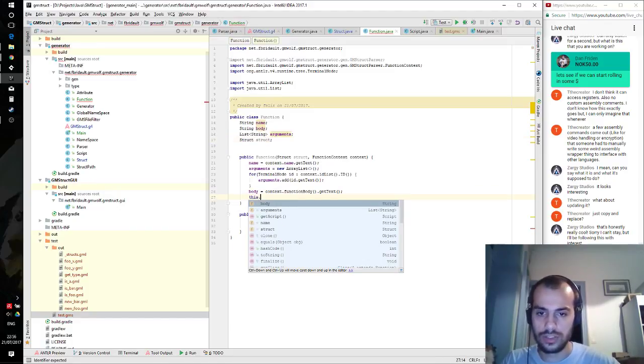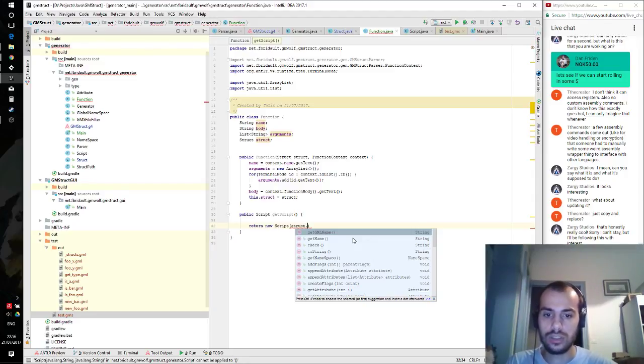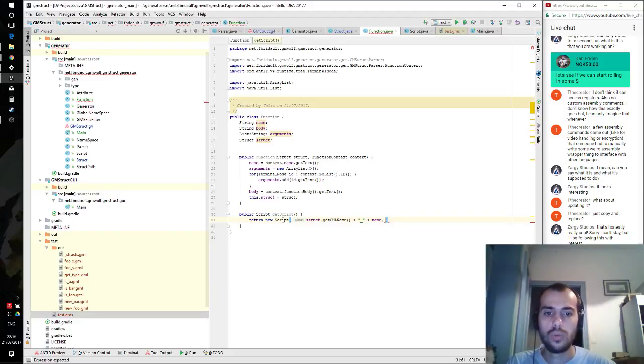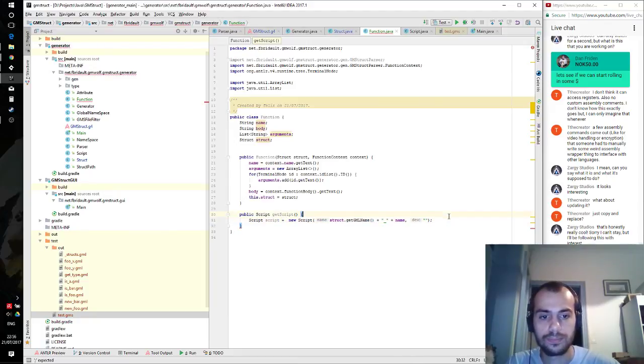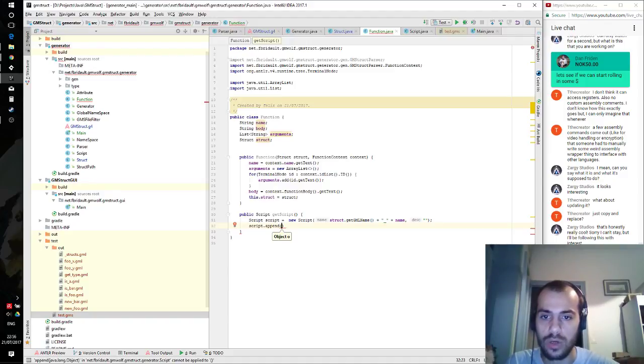And this dot struct equals struct. So new script struct dot get GML name plus an underscore and plus the name. So that will be its GML name. And then it also takes a description, which I'm going to leave blank for now. So this will be our script equals new script. And then we do script dot append our body.